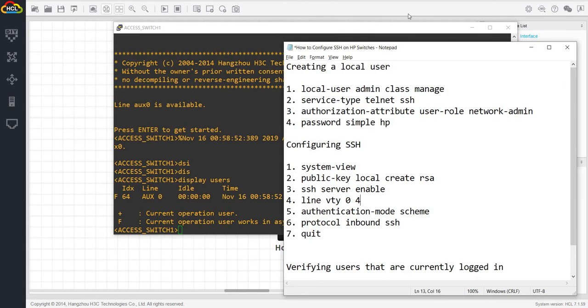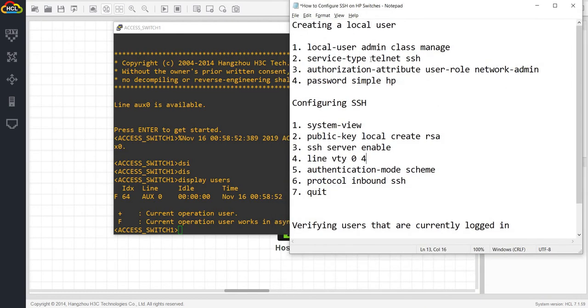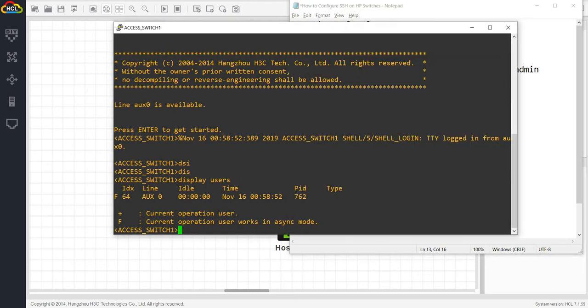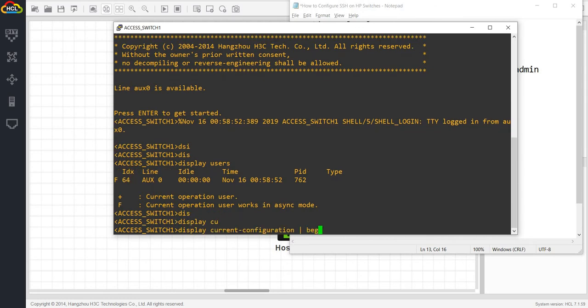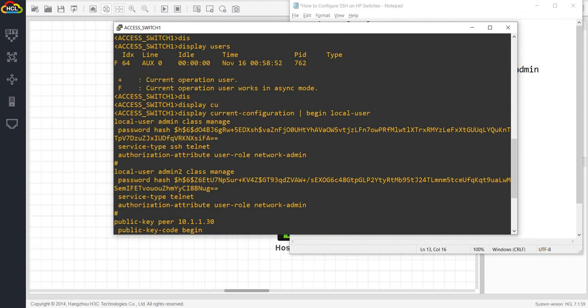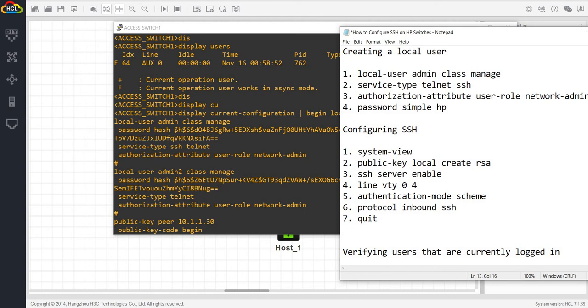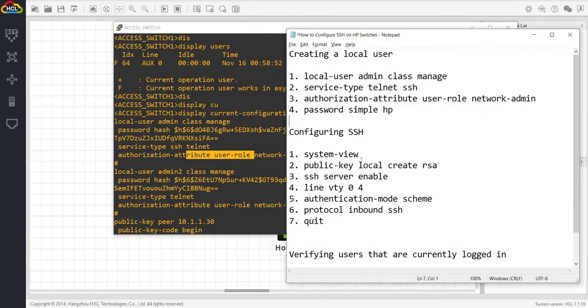So let me go to the procedure here. First, we need to create a local user, but in this case, we already have a local user. This is the local user that I created when I made a video about configuring telnet. So local user admin, class manage, password hash, service type. I'm using both SSH and telnet, and authorization attribute user role admin. There's already a local user on the switch, so we don't have to worry about that.